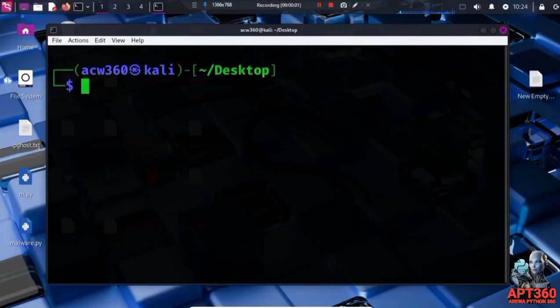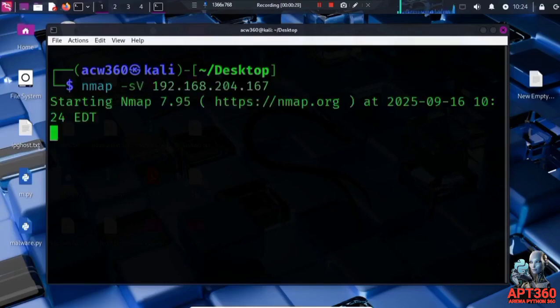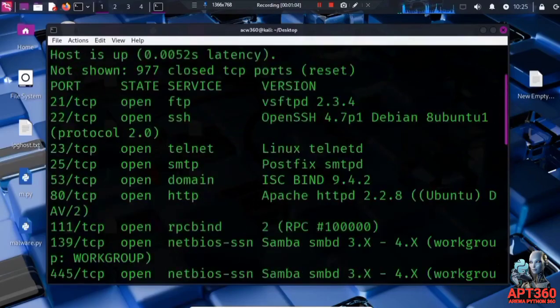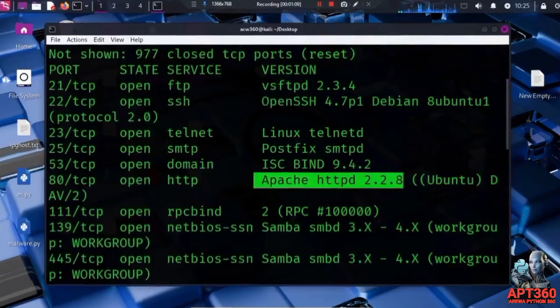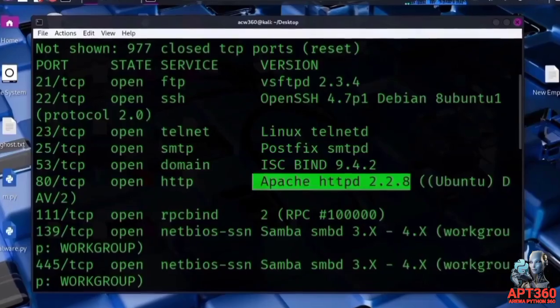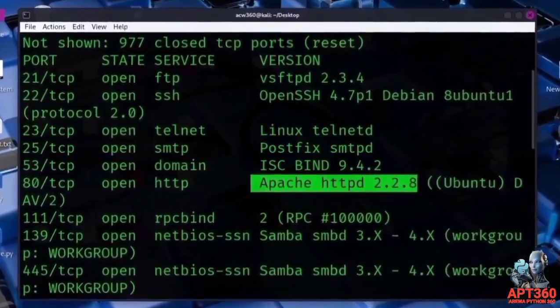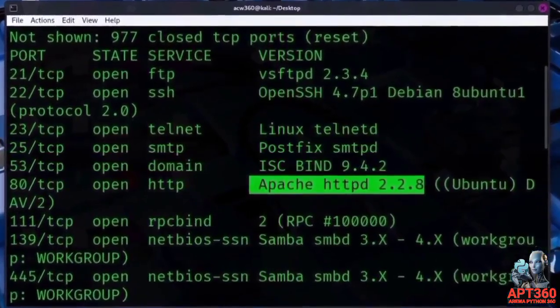1. Service and Version Detection, -sV. Let's start with version detection. This command will probe open ports and tell you what software is running. nmap -sV 192.168.204.167. Boom. Not only do I see port 80 is open, but it's running Apache HTTPD 2.4.49. Why does this matter? Because if that version has a vulnerability, you just found an entry point.